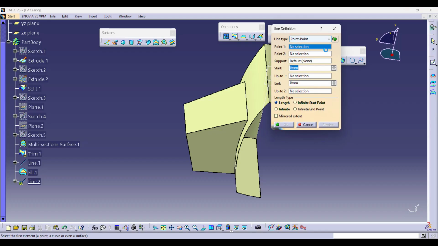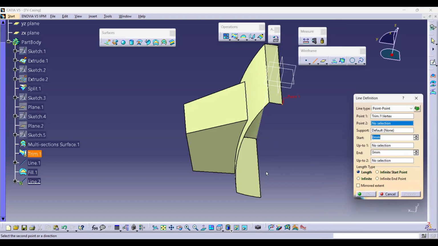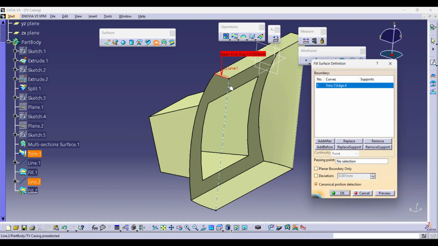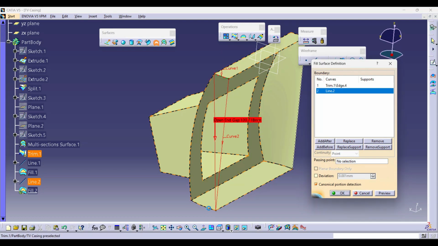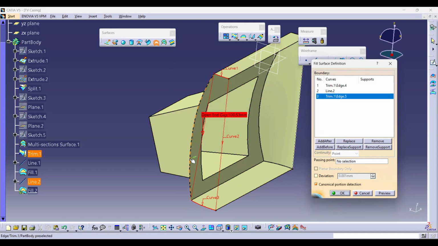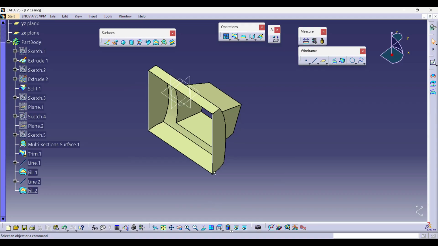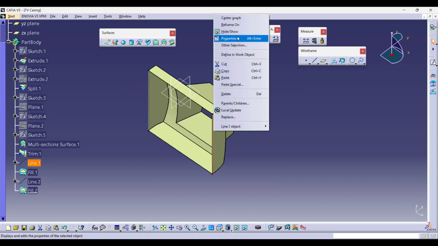Select this line, select the point to point option and select both these two vertex points. Say OK. Next we need to go for the fill command. Select the fill command, select this edge, this line, this other edge, and lastly this edge, making it a closed contour. Select in cyclic manner only, say OK. And this other side has also been made now. Hide the line sketches.